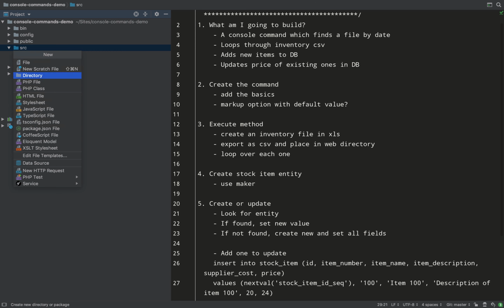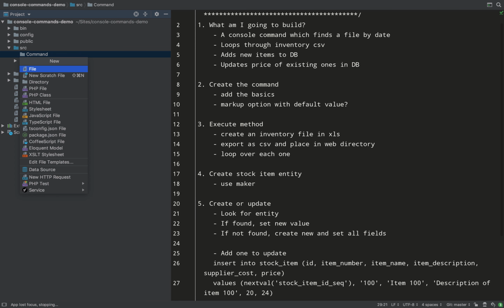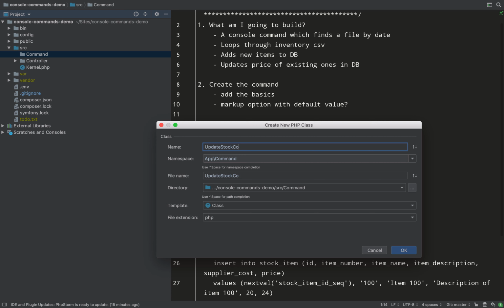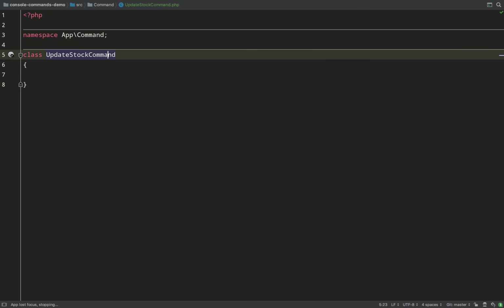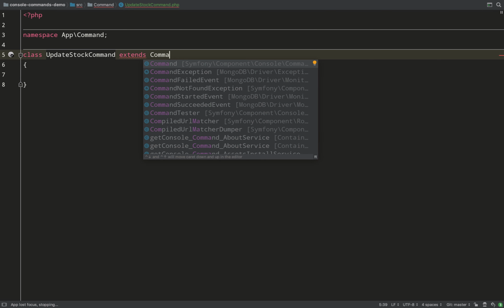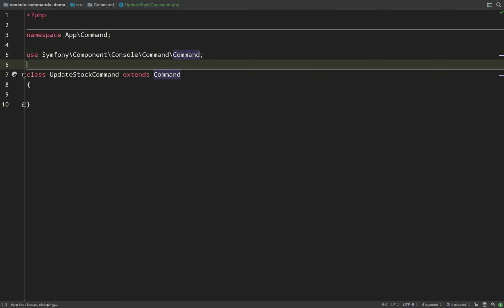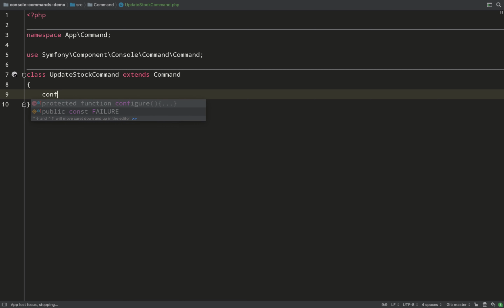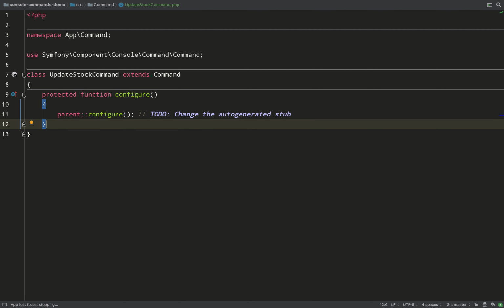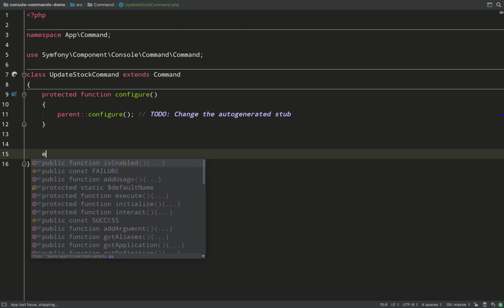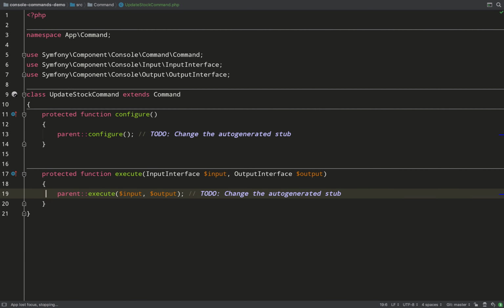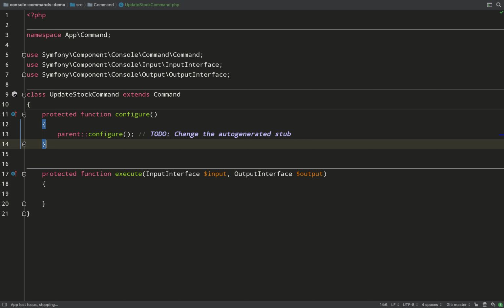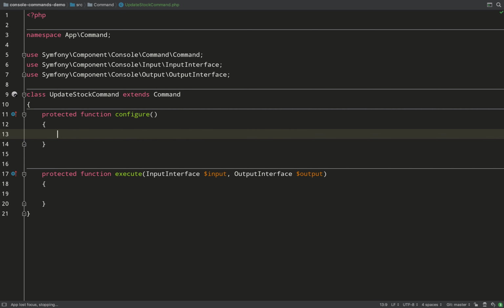I'll quickly start off by creating a Command folder inside of the source folder, and then I'm going to add my class there, which I shall call UpdateStockCommand, and this will extend Command. And so this is the important bit. It has to extend this class in order for it to work. So that comes from Symfony Component Console Command, and there's two methods from that parent that I'm going to override. One of them is configure and the other one is execute, and they do pretty much what they say on the tin. So the configure method is for setting up our configuration, and I'll show you what that means.